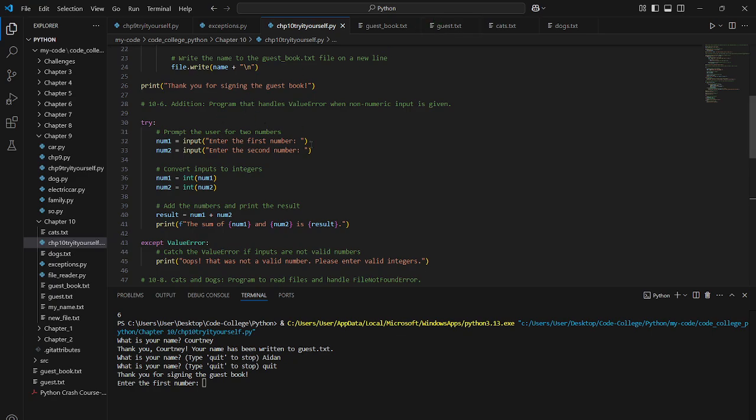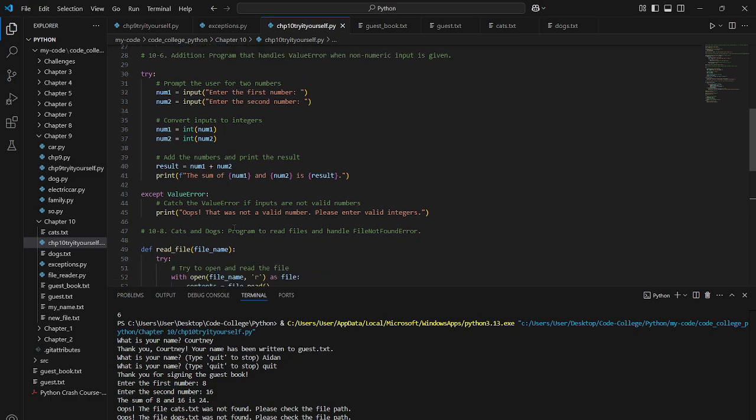10.6 is an addition program that handles value error when non-numeric input is given. It's going to ask us for two numbers, but obviously it's going to ask us for a number first. So let's give it 8 and then 16. Then it's going to add our numbers and print the result. It's just simple addition. So we've got here the sum of 8 and 16 is 24. So, except ValueError will catch the value error if inputs are not valid numbers.